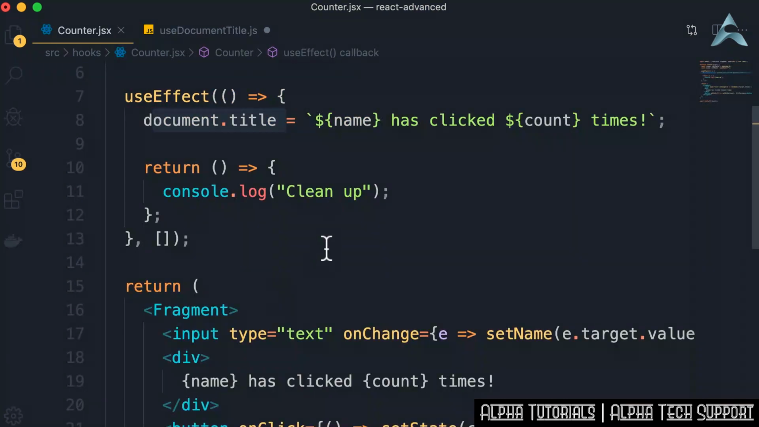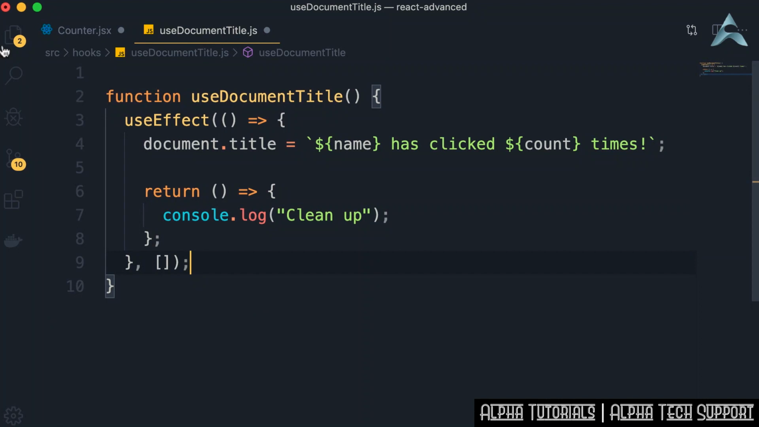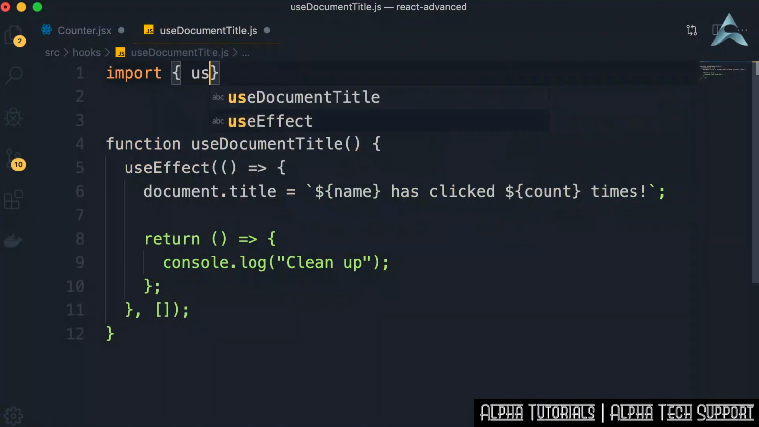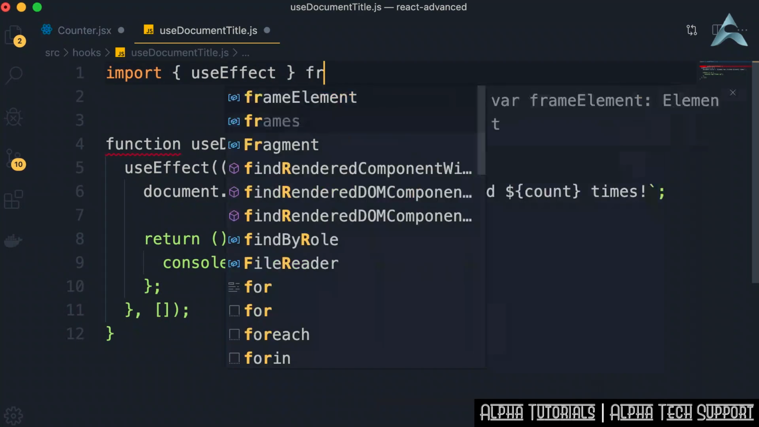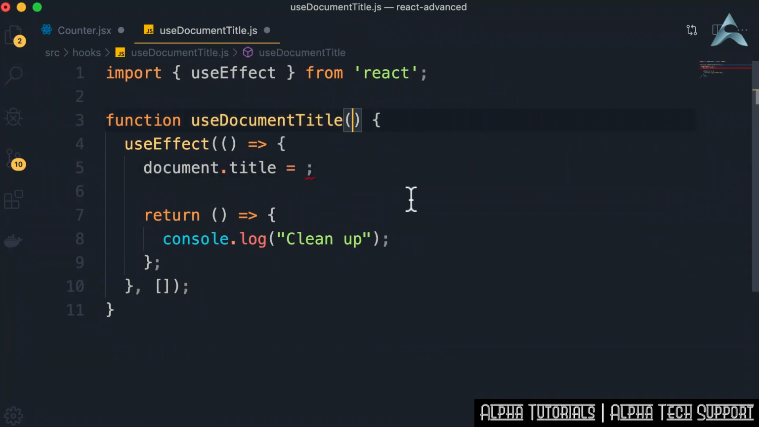Now let's go back to our counter component and move this code over here. So we have the call to the useEffect function, and that means we need to import it on the top. So import useEffect from React. Now, to make this more reusable, instead of hard coding this message over here, we want to give this function a parameter called title and then set it over here.